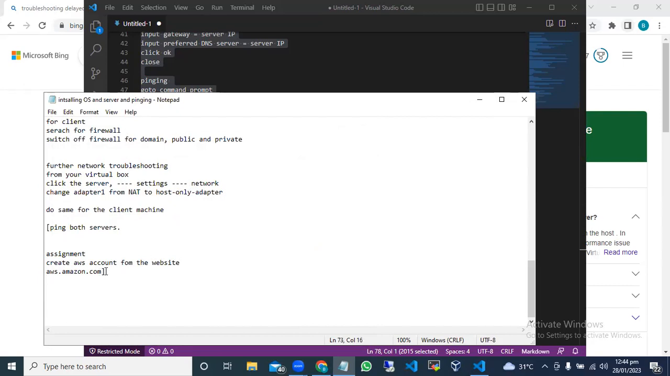Sorry, this should be aws.amazon.com. Just go, you see create account, create a root account, because by next week every one of us is going to be using the Linux operating system instead of this normal graphic interface you are using.